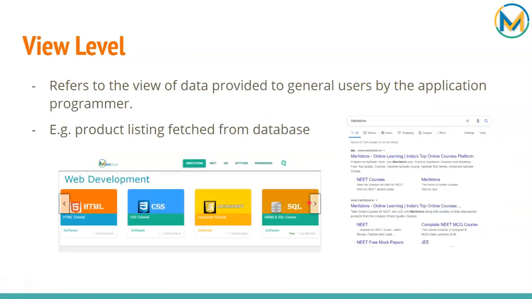And finally comes the view level. View level is the final output, as I said. It refers to the view of data provided to general users by the application. Like for example, when you search for something on Google, like here we are searching for something on Google and then we get the output. This is the view level. As a user you don't have to worry about physical level, conceptual level. You directly get the view level. So you search for something and Google displays it. It's the view level. Similarly, on this website you can see 4 courses being displayed. This is the view level.